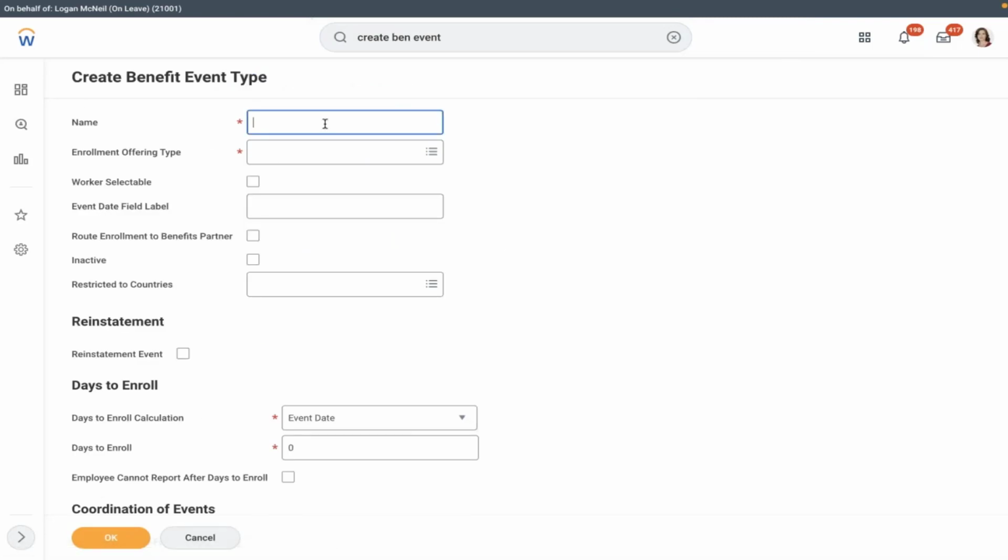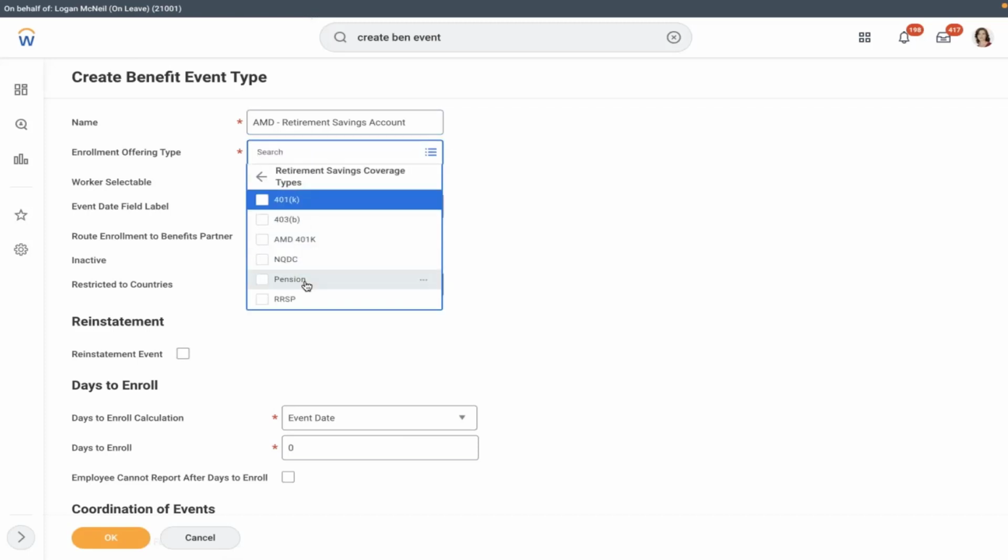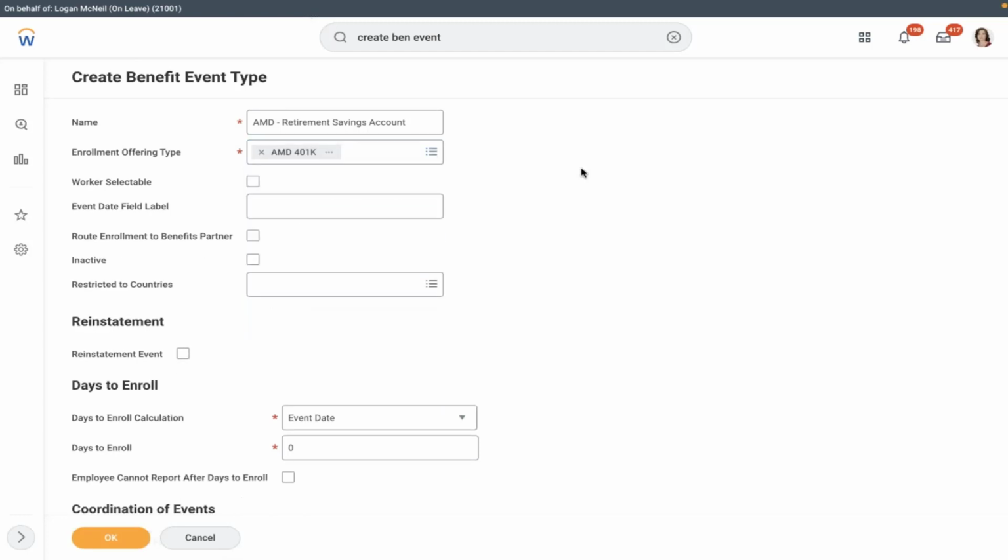We'll get a new event called AMD retirement savings account. What we are offering is a retirement savings account, AMD 401k. Worker selectable, yes.